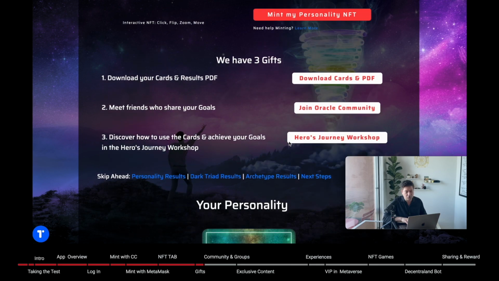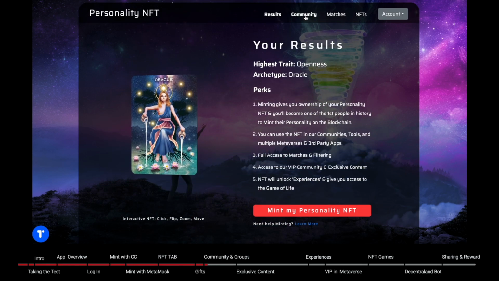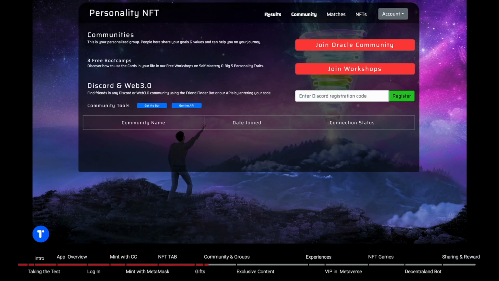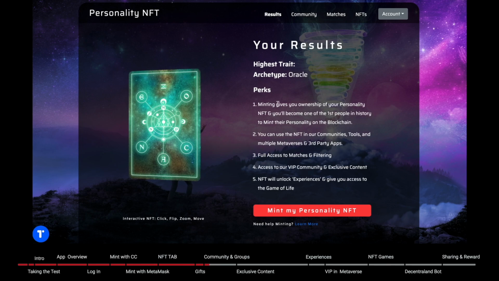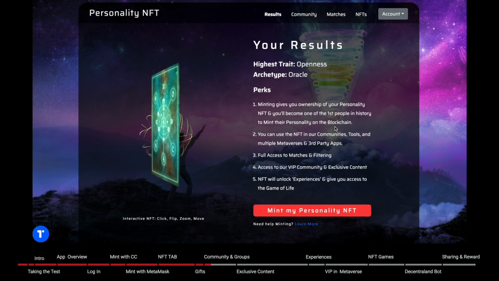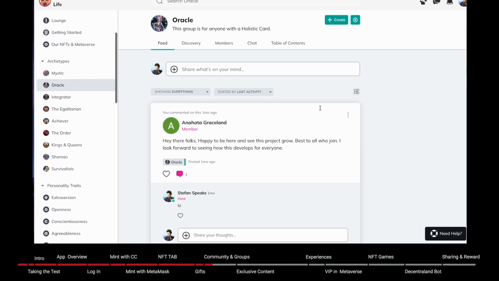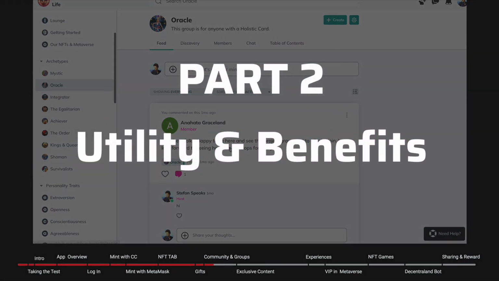And so in order to go there, you want to come here, join Oracle Community. This is what you would be hitting. It's also in the community tab. It's right here, join Oracle Community. If you're one of the other archetypes, it'll be like join King Community or whatever the respective one is, egalitarian or achiever, whichever your group is. And it'll take you over here. And this is the Growth Hub.